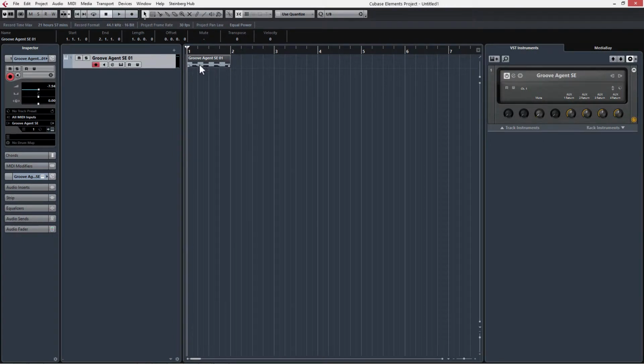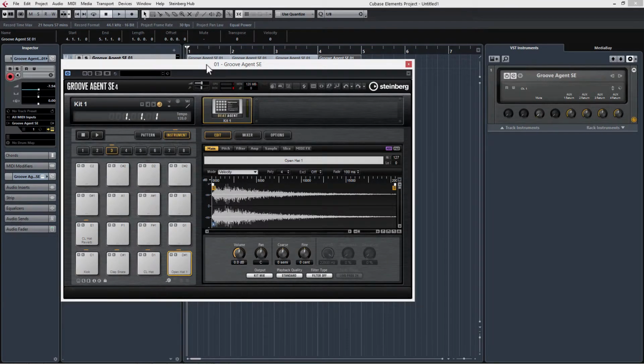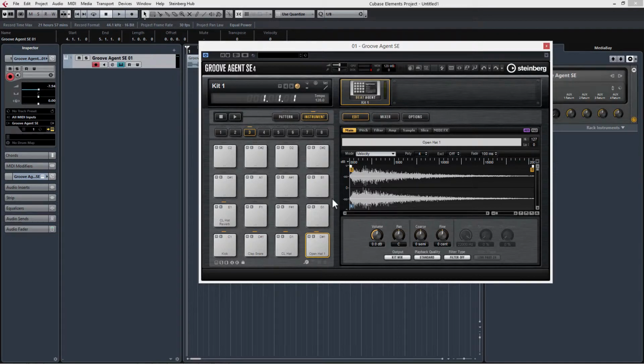And I'm just going to click on this and press Ctrl or Command and D to duplicate it. Okay, and so now we can go back into our Groove Agent. Now we can fine tune some aspects of our drum kit. So the first thing we're going to want to look at is the volumes of our instruments here.